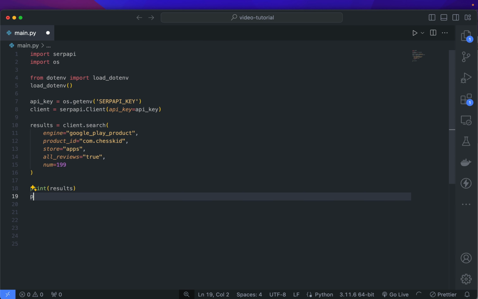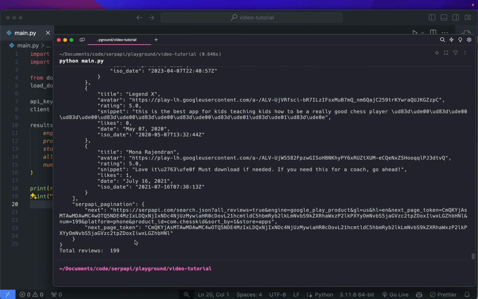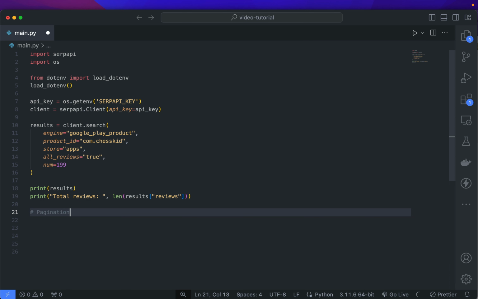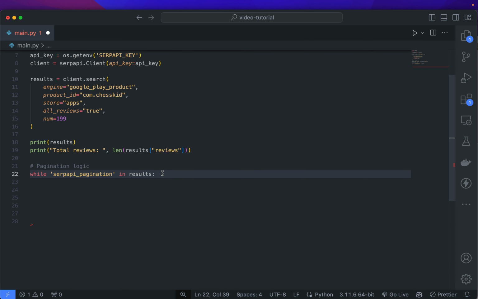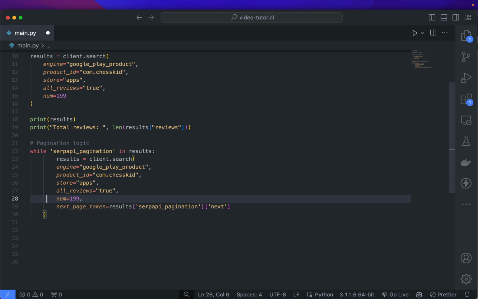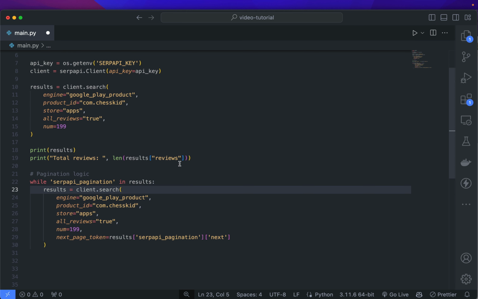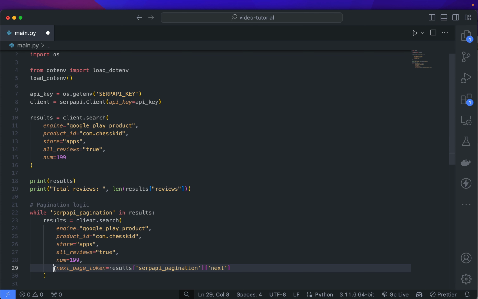For now, let's print the total results that we have from the reviews. I use the len method in Python, and we already got the maximum value. Next, we will add the pagination logic here. We will declare the while True statement here. As long as it has the SerpApi pagination, I will add this method here. It's very similar to what we had previously, with the exception that we add a new parameter which is next page token, which we can get from the SerpApi pagination, and next page token to be exact here.